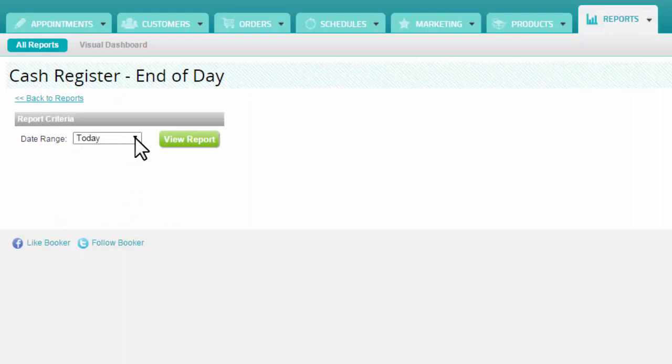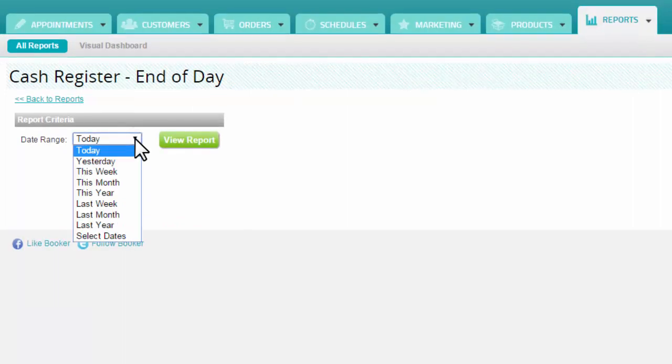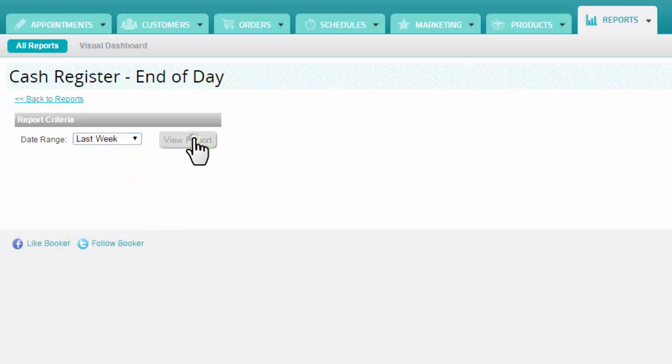The very first thing you'll have to do is select a date range. You can choose from the pick list here or customize your own by choosing Select Dates. For this example, I'll pull it for last week.